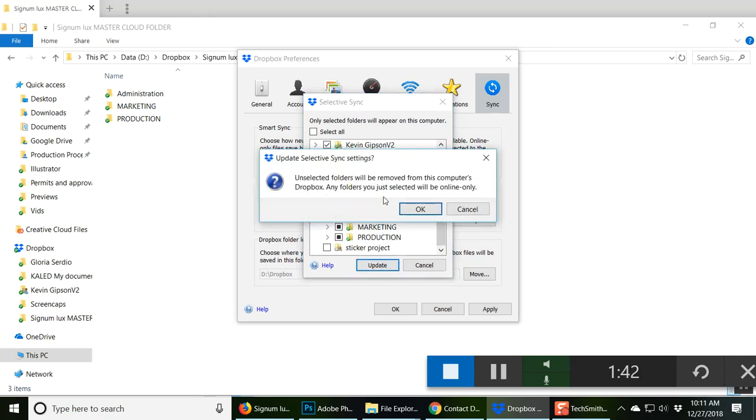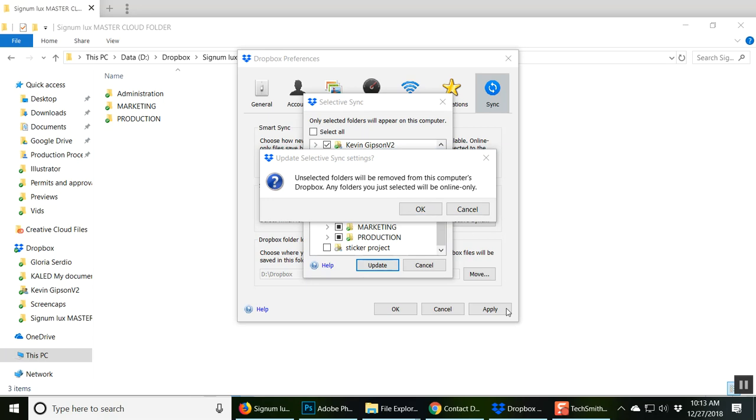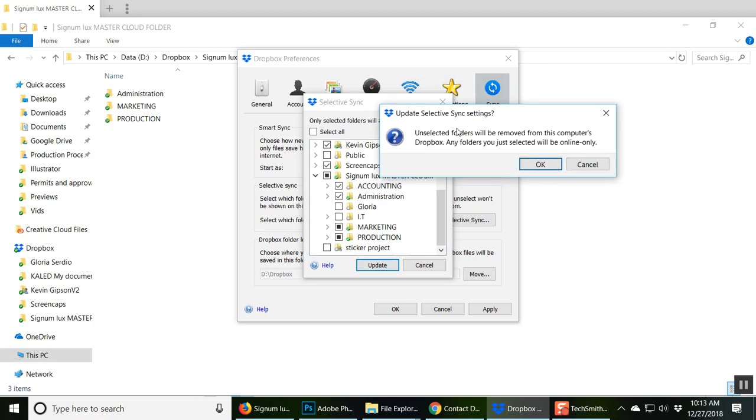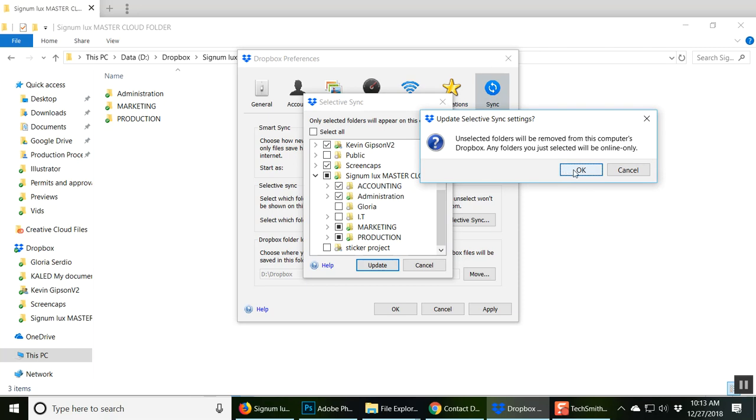updating it, and you're going to get this dialog box, which is a bit confusing. It says unselected folders will be removed from your computer's Dropbox, meaning that, anyways, all these unselected folders I didn't need on this computer because I needed it selectively synced with this pattern right here. But now it says any folders you just selected will be online only. So let's see what happens. What I'm thinking is that after I click OK, the Smart Sync is going to kick in.